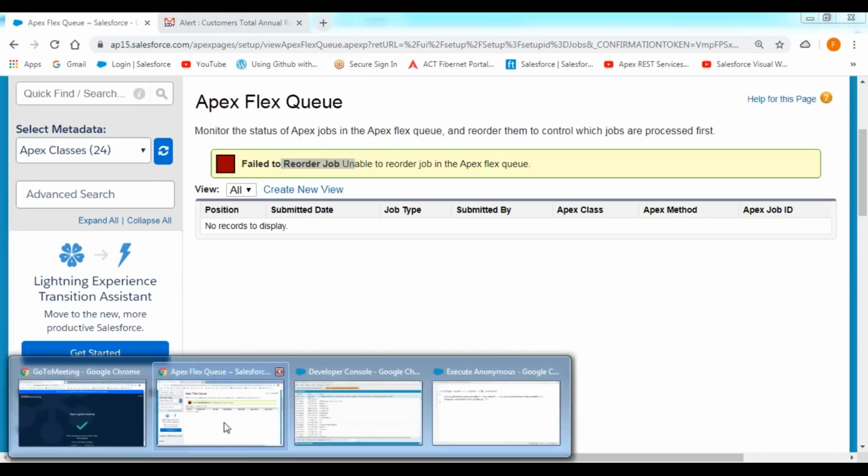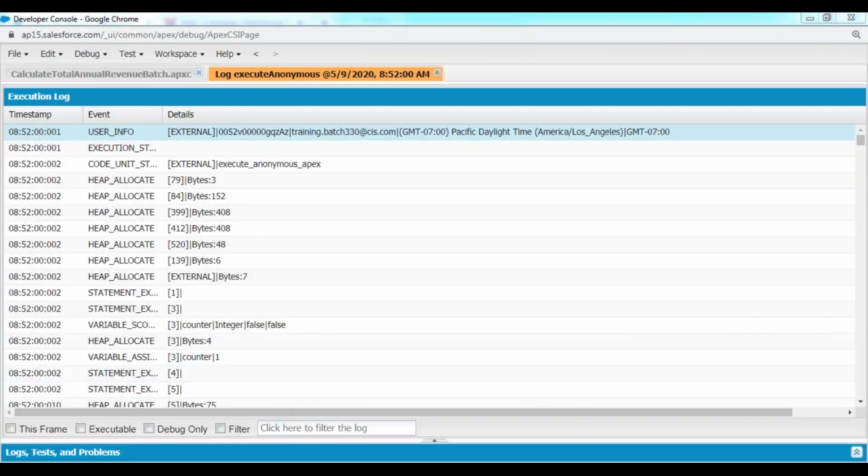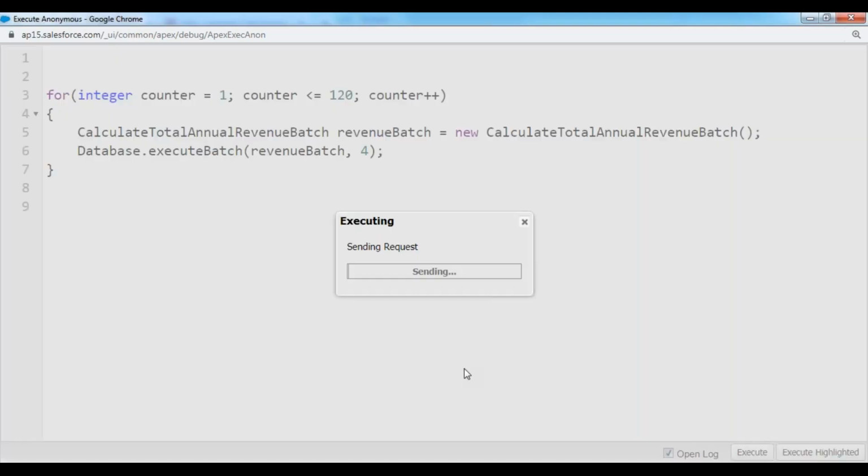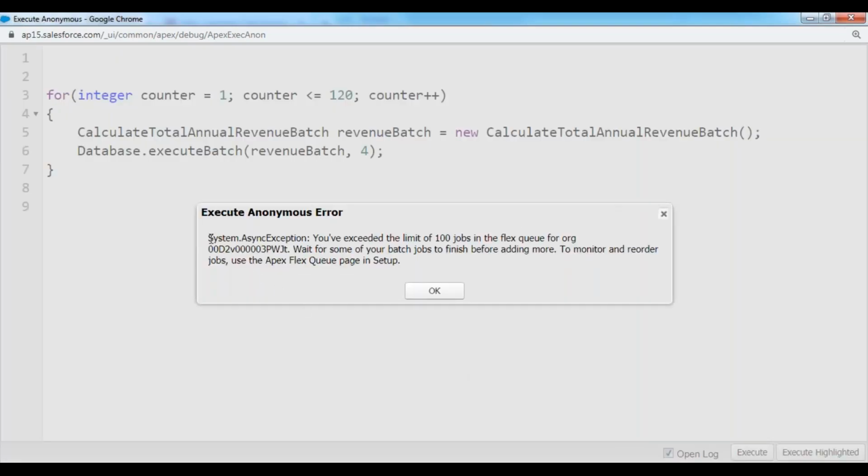Now let's try to push more than 100 jobs. Let's observe what will happen in this case. I'm executing it for 120 times. The same job I'm pushing into the queue 120 times. Click on execute. Let's see what will happen. It will indicate an exception, System.AsyncException.